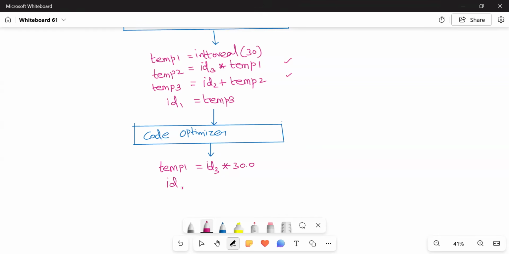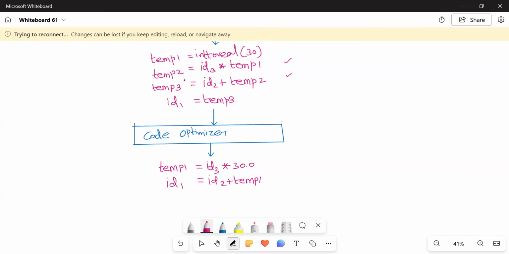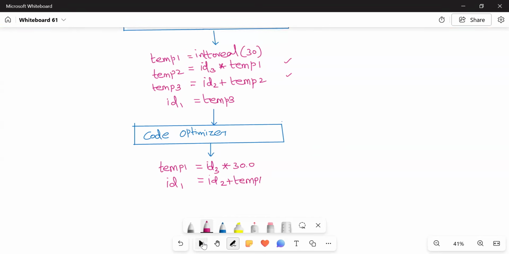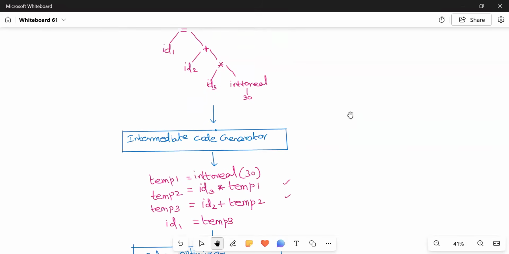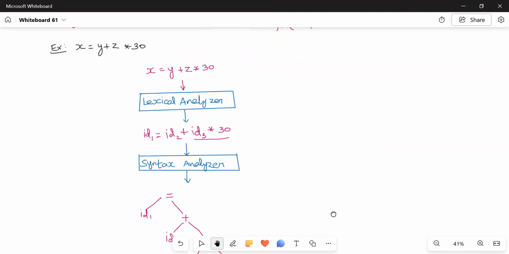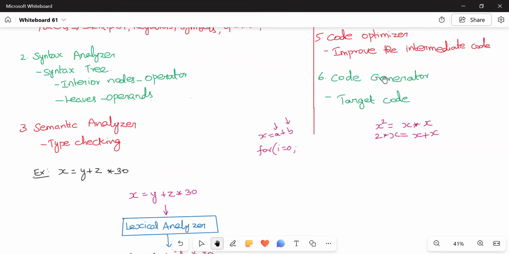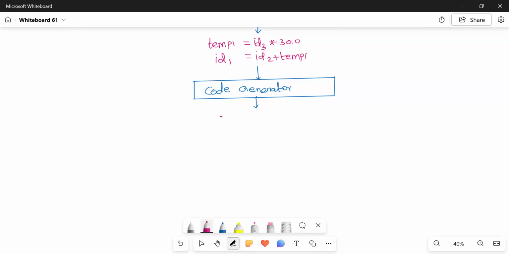So ID1 equals ID2 plus temp, here it is temp2. But here we have substituted temp1. So now 4 lines are reduced to 2 lines. This optimization is performed by the code optimization phase. Then the last phase of the compiler is the code generation phase. So it will produce the target code or assembly code. Now the code generator phase will produce the target assembly code.